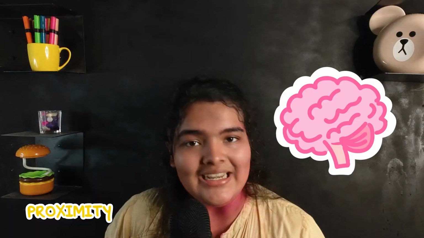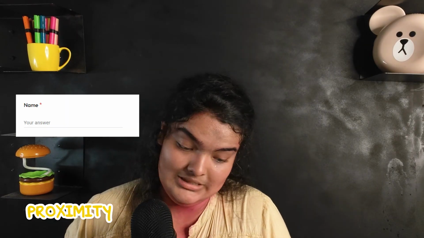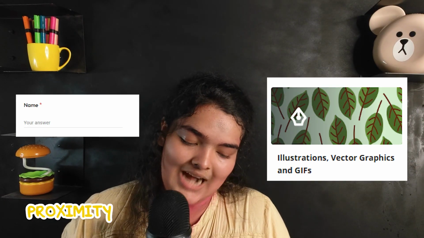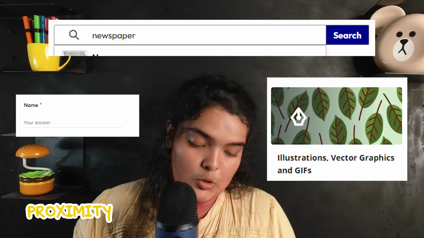Proximity. Things that belong together should be close together, and things that do not belong together should have space between them. Our brains automatically group things that are near each other, so it's really important to be intentional about the proximity of things when you're doing UX design. For example, a label should be close to its input field. A caption should sit right under its image. A button should be close to the thing it affects.